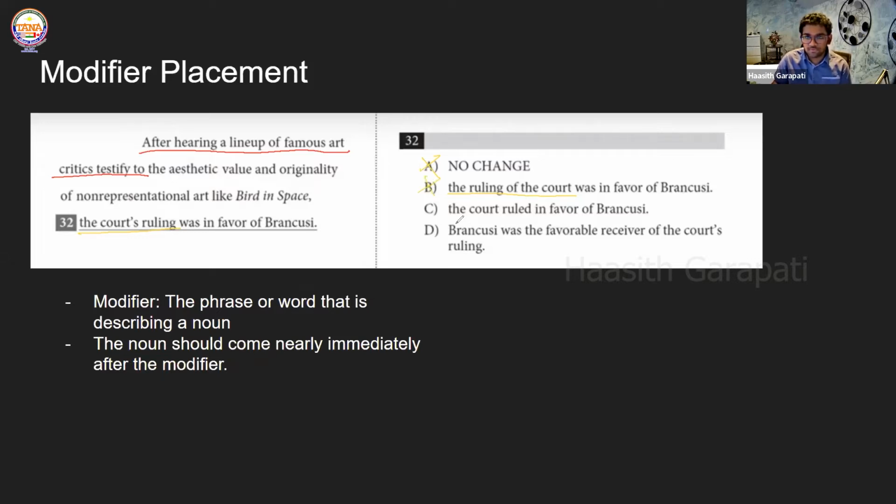C, the court ruled in favor of Brancusi. Yes, this is a good one. Now, you might be saying, this is very similar to 32 because it's just a difference in tense, right? Because this one says ruling and this one says ruled. Well, there is a big difference because ruling is a noun and ruled is a past tense verb. So that means that the court is just a noun by itself, and that C is the correct answer.